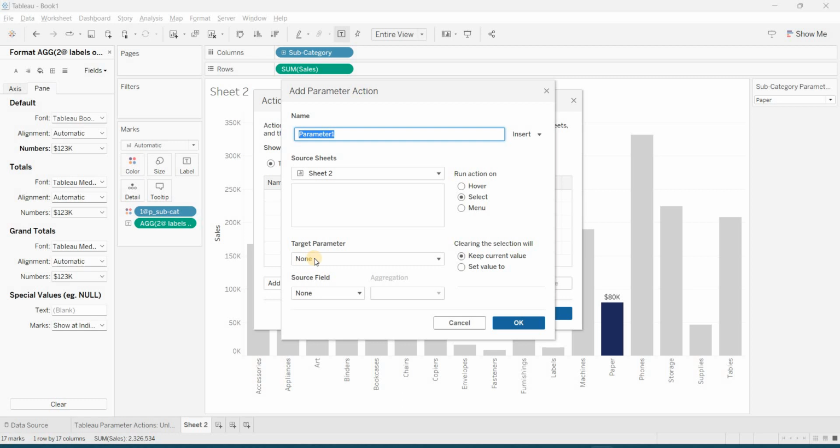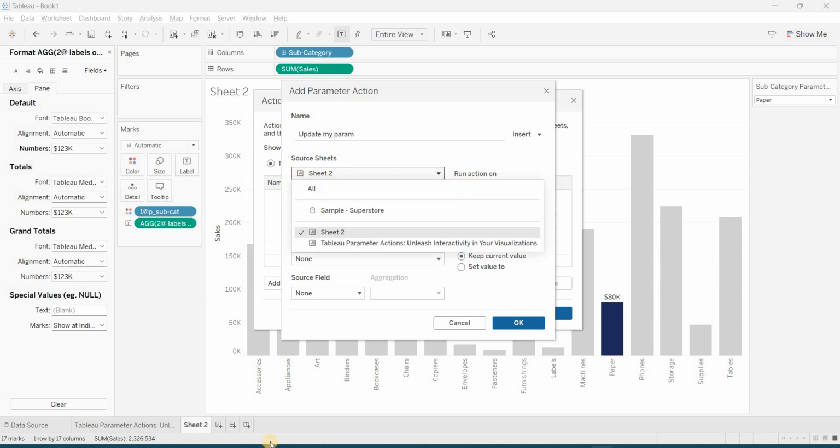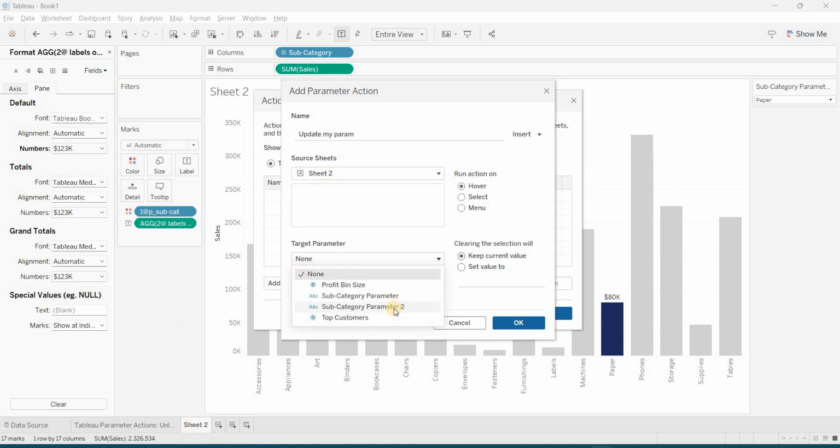Parameter 1. So I'm saying update my parameter. What action do we need? Hover. Okay, Sheet 2, that's fine. Sheet 2 is selected. Target parameter should be my subcategory parameter 2. Source field is subcategory. Aggregation, leave it as null.